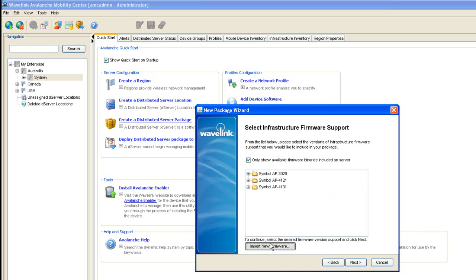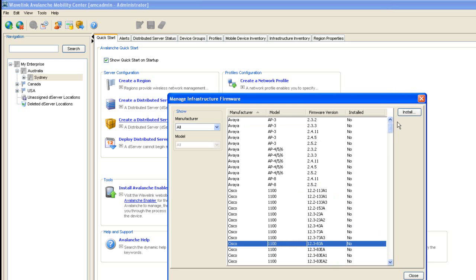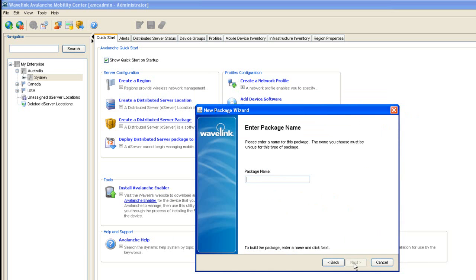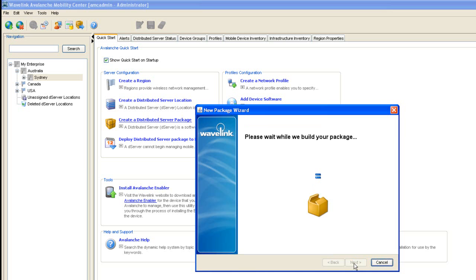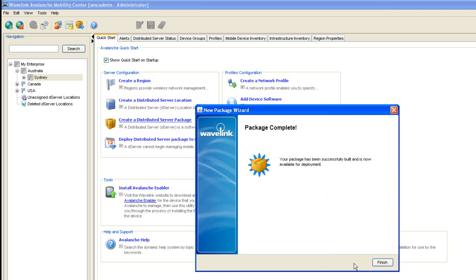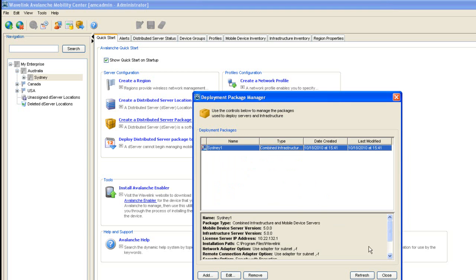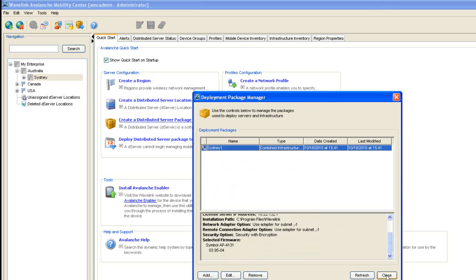You can include firmware for the infrastructure server as well. If the firmware does not appear in the list of what is currently available, you can import firmware to include in the package. You always have the option of deploying a firmware package later, however. Provide a name for the package, and Avalanche will put it together for you. Once you've created this package, you can deploy it.